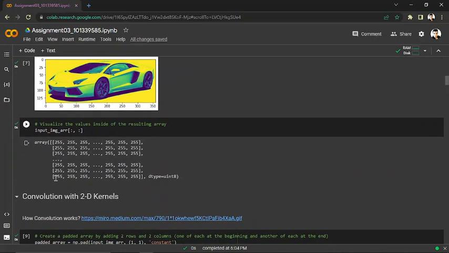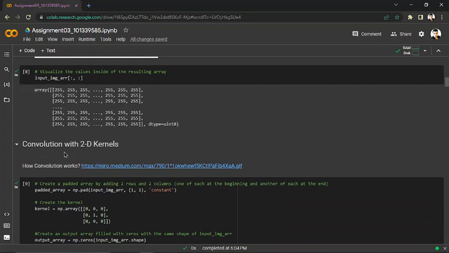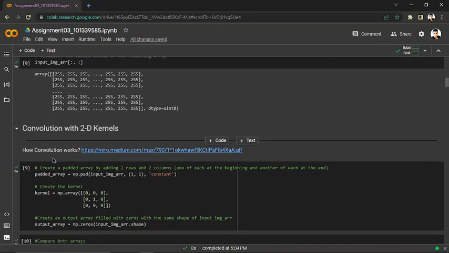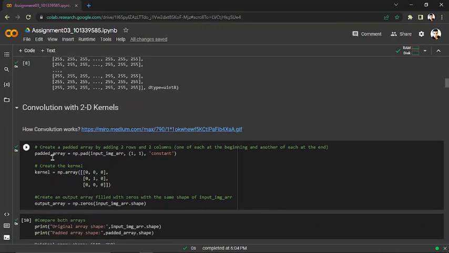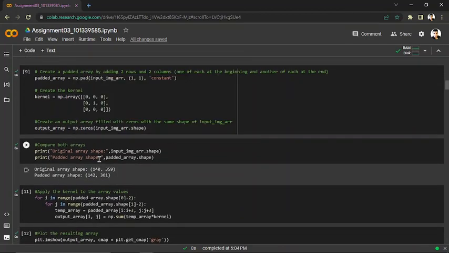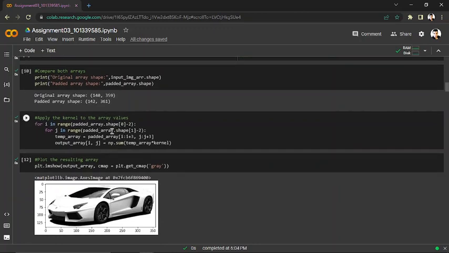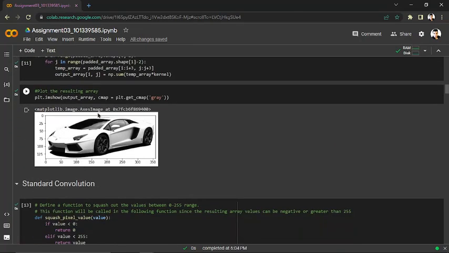We are going to visualize the values inside the resulting array, and here we have the convolution with 2D kernels. Let's get started with it here. We are creating our padded array with 2 columns and 2 rows. We are comparing the array. Here we are applying the kernel to the array values. Now we can see the image. It's more white right now.